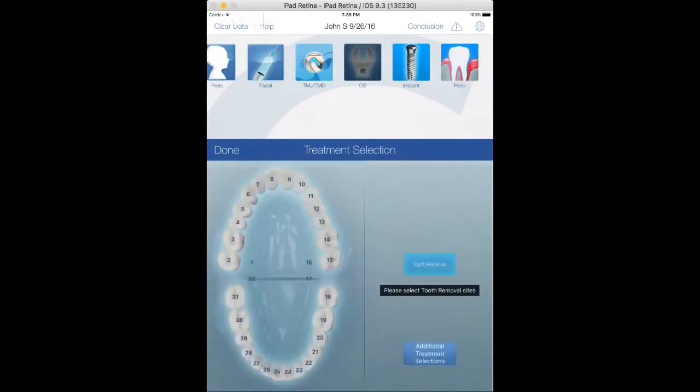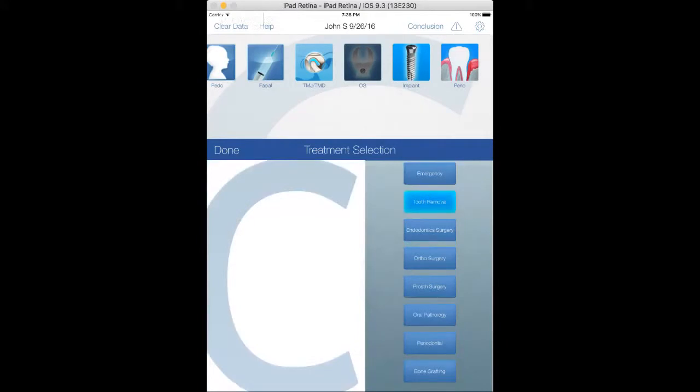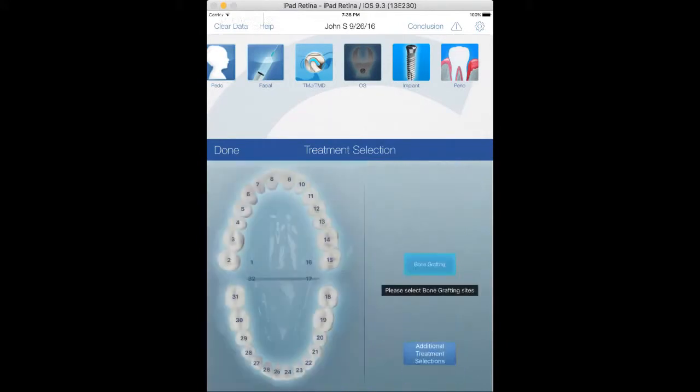Tooth removal, and we're going to put tooth 8. At the bottom it asks, do you want additional treatment selections? Let's hit yes. What else are we going to do? We're going to place a bone graft, and we're going to put tooth 8 also. Now we're going to hit done.